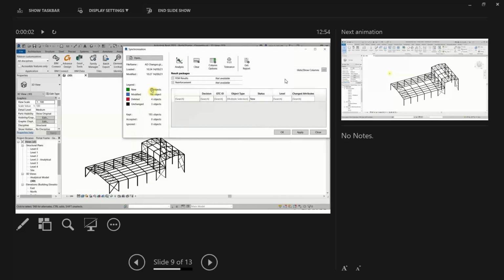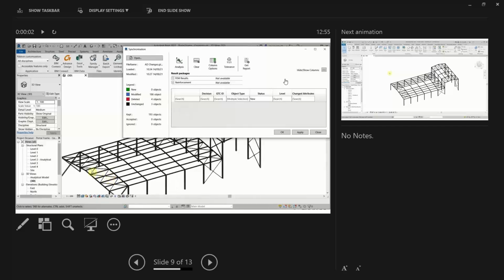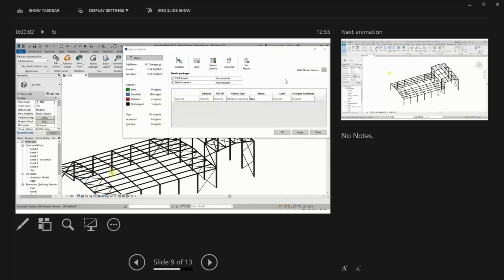So now if we take a look at the model, it's saying 0 items, and now we don't have any more new items. Simply because we can see on screen now, it's applied the changes for the purlins there and the bracing at the front. So very easy there. You can see I've managed to update this model instantly.